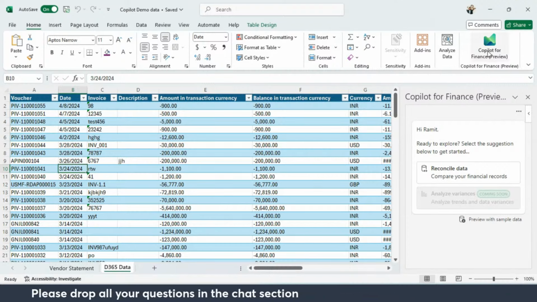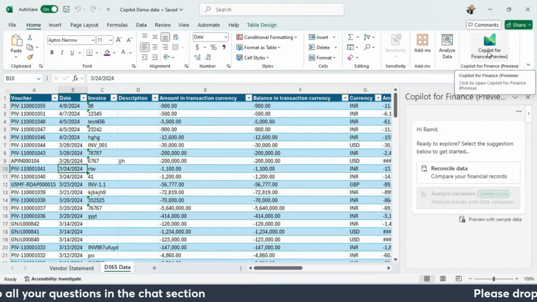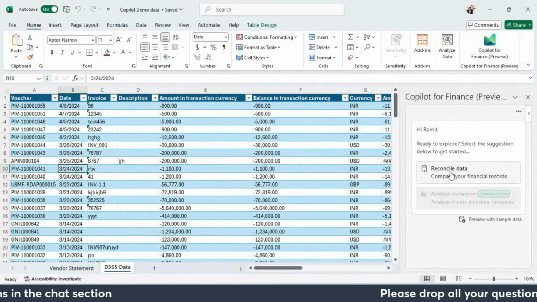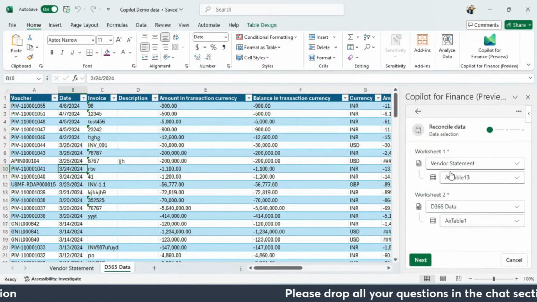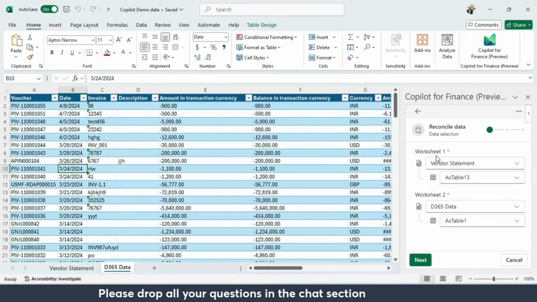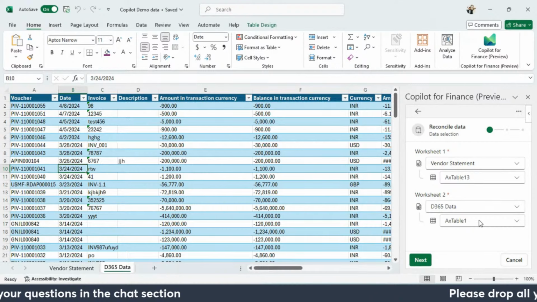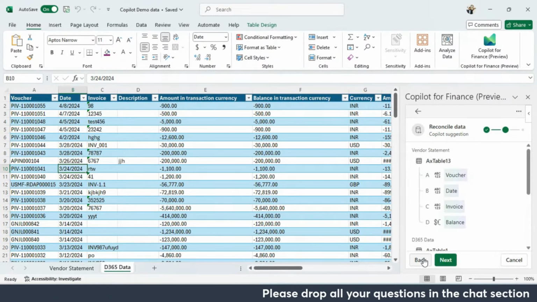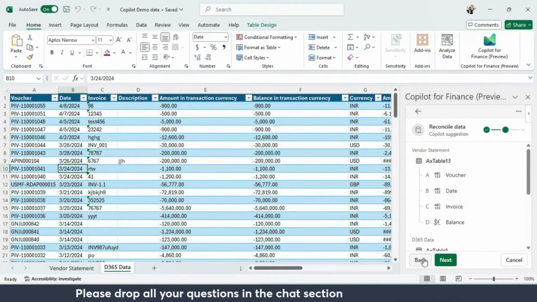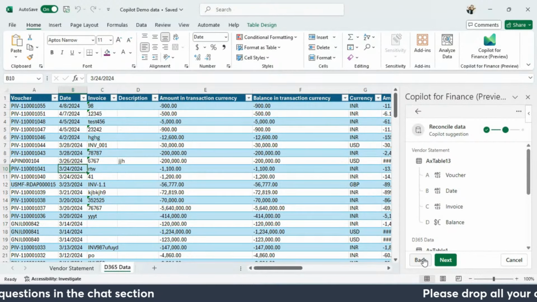So if you have installed Copilot for Finance in your Outlook, you need to click on reconcile data, and it will ask whether this worksheet and this worksheet, worksheet 1 and worksheet 2, are the ones to use. If you have multiple worksheets, you can change it, and click on next. Always remember, this data has to be in tabular format, like in a table. It does not understand a normal file. You need to make this data in tabular format.